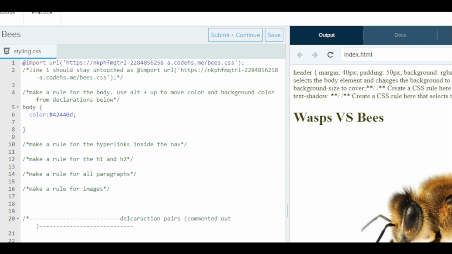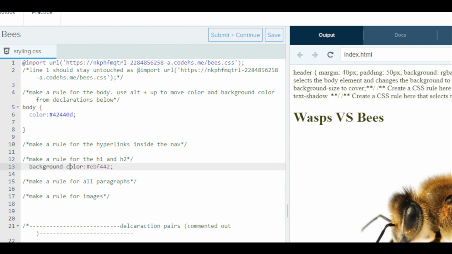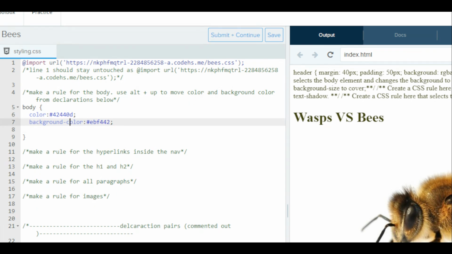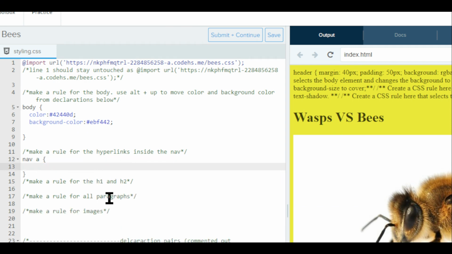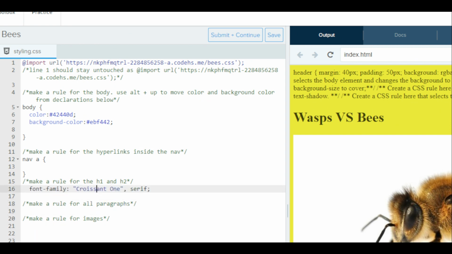Background color. Again, we're going to move that up inside the body with Alt and the arrow key. Okay, yeah, so it looks like it is connected. Perfect. Okay, and then hyperlinks inside the nav. For that, we're going to do nav space a for the brackets. And then inside, we're going to pick one of these and move it up.